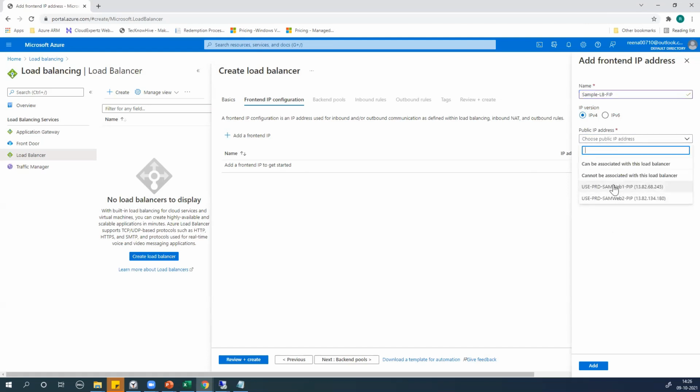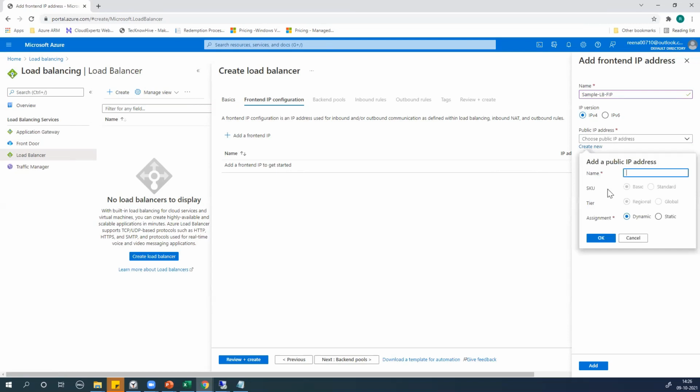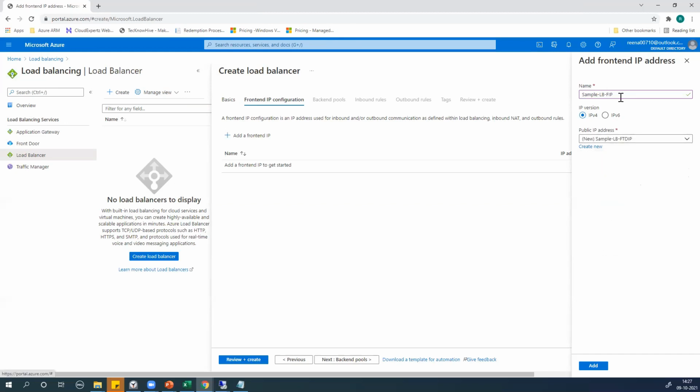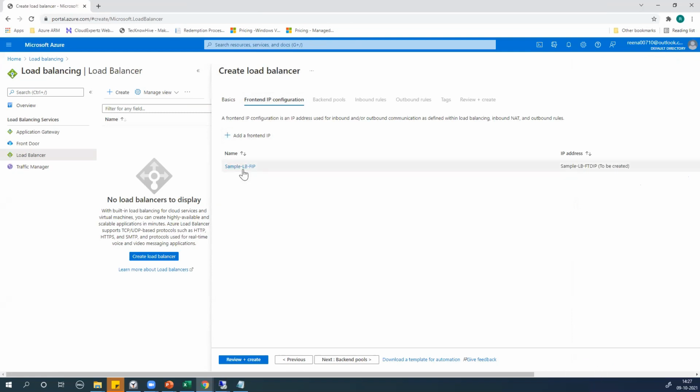And now I need an IP address. I do not have any public IP address which is available, so I'll quickly create a new one. I'll click on create new, which will open another drop down, and I'll put the IP address name. Since this IP address is going to be allocated to my load balancer, I'll use the same nomenclature, sample LB PIP, or sample LB front-end IP, whatever name I want. And I click on OK. So I've just selected the name of the front-end IP configuration, and this is my front-end public IP address. I'll click on Add. So my first tab is completed. I've just added a front-end IP address.